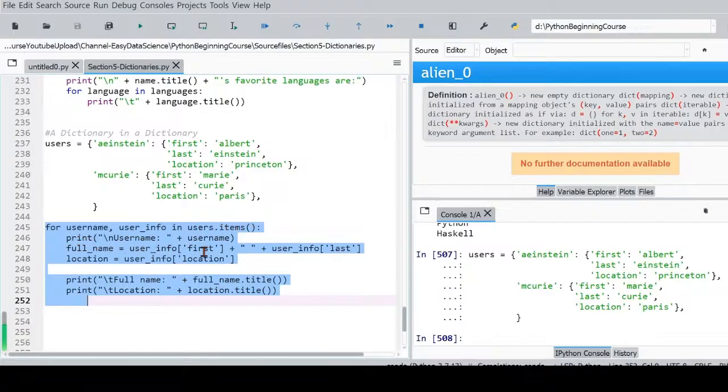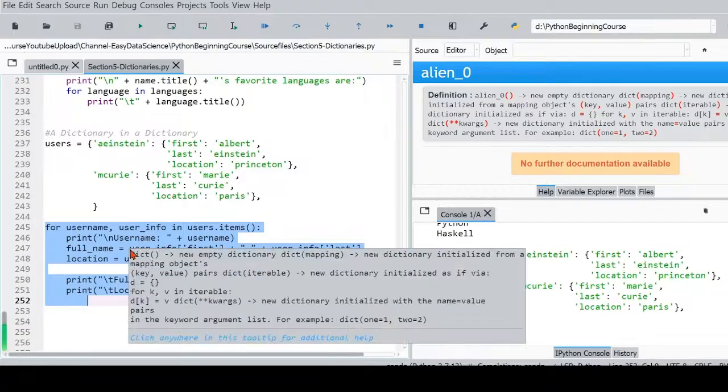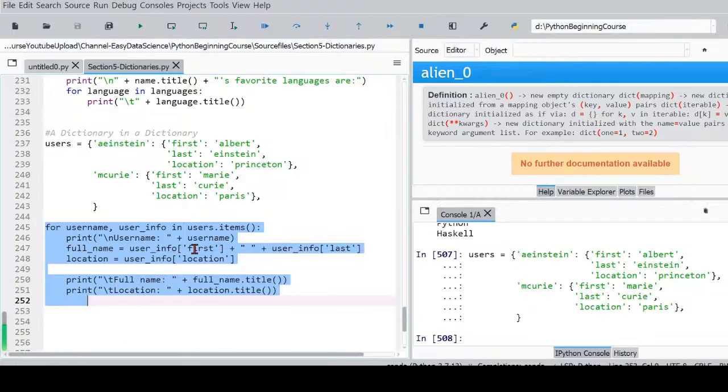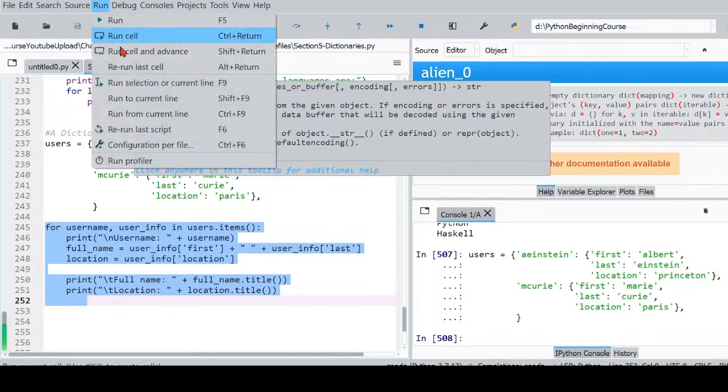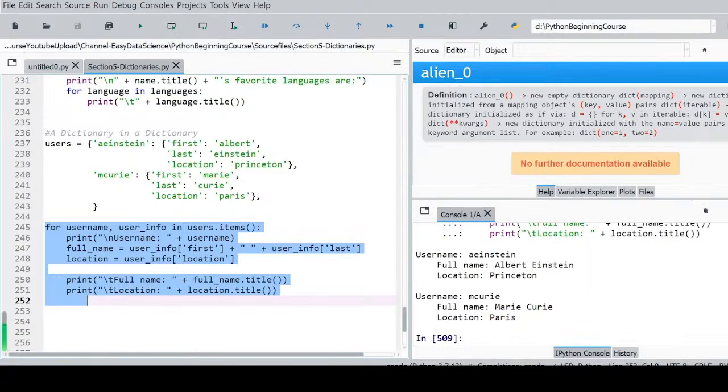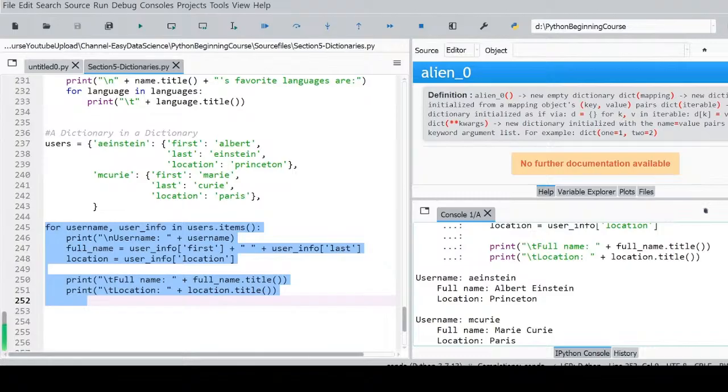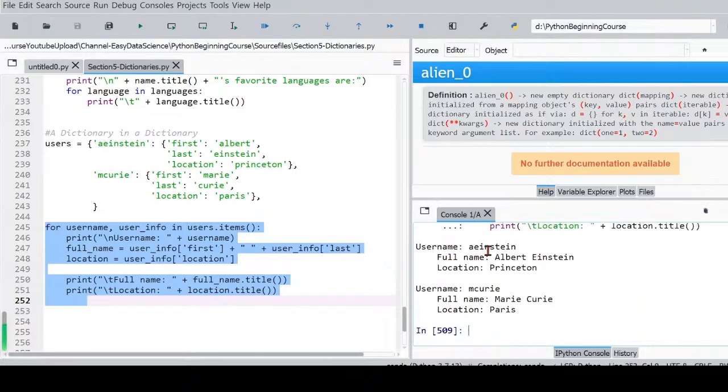Then print out the information of username, then create a full name with the concatenation of the user info's first name and the last name, as well as the location information, then print out. So the result is username Einstein, then full name Albert Einstein, location Princeton, and similarly for username Marie Curie.